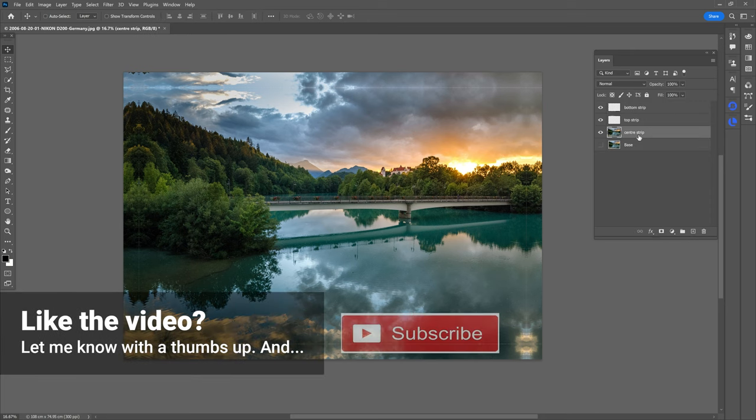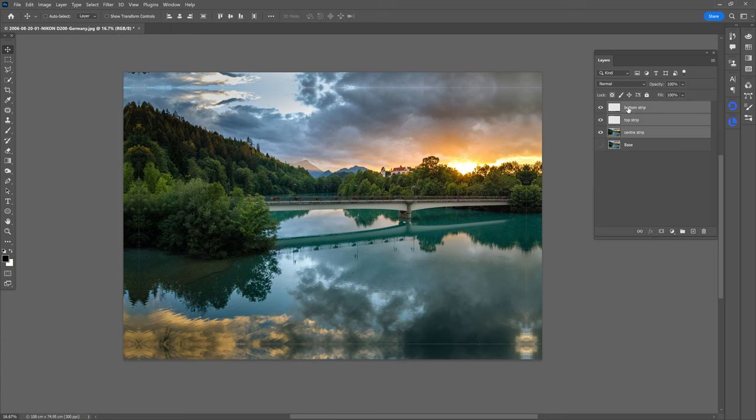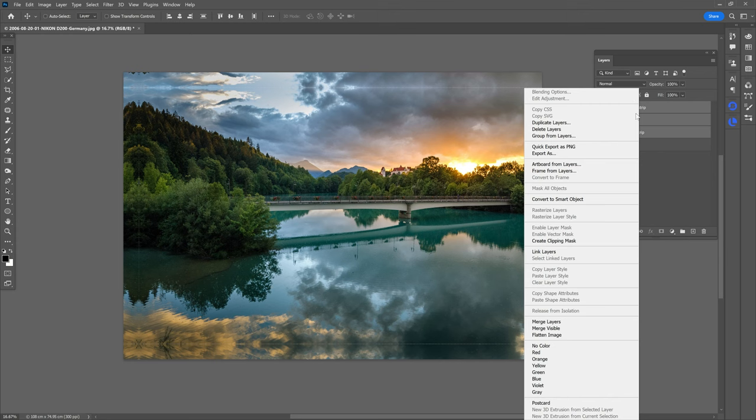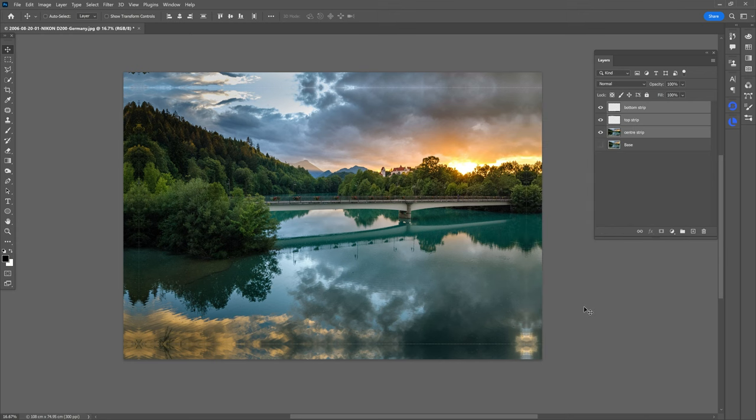So I've selected the center strip layer here. I'm going to hold the shift key and click on the very top layer there. That selects everything in between as well. We right click and I'm going to merge those layers.